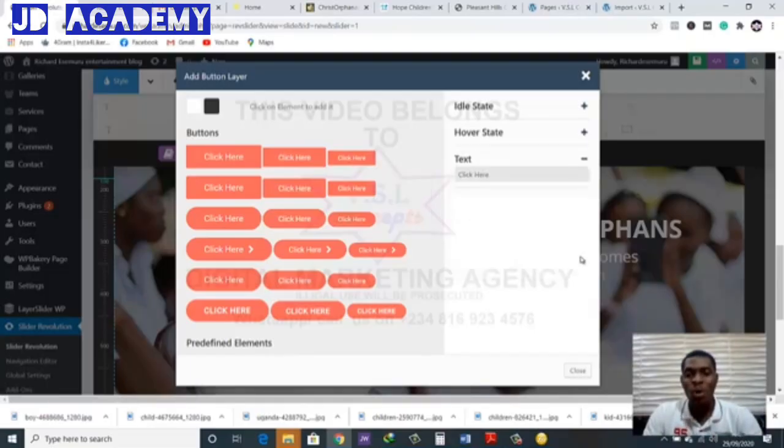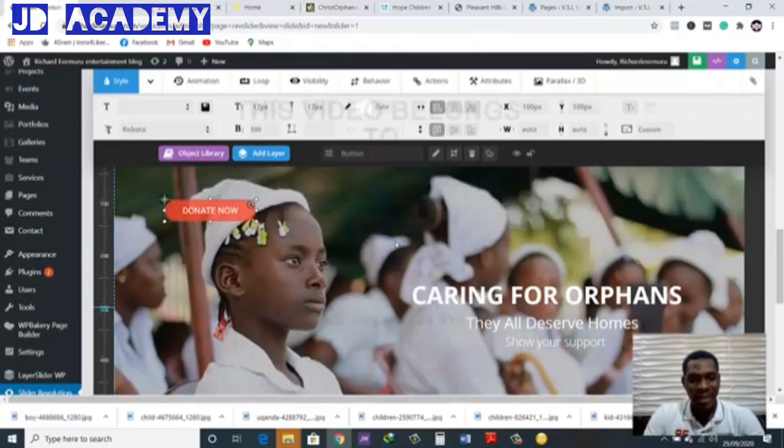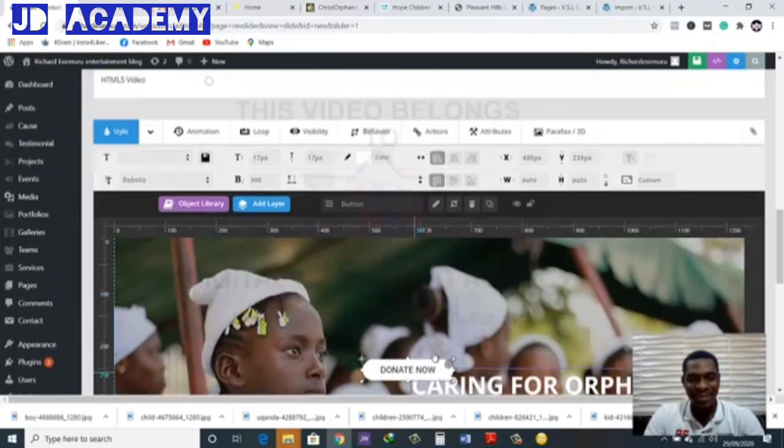Now the text is where we want to work on. What text should be there? So the text that we want to be there is what? Donate now. Now let me make it caps lock. Donate now. You get it? So you see that is exactly what has appeared here. So what each of these buttons you put here is exactly what is going to appear. So let me choose this one. That's automatically come here. Okay?